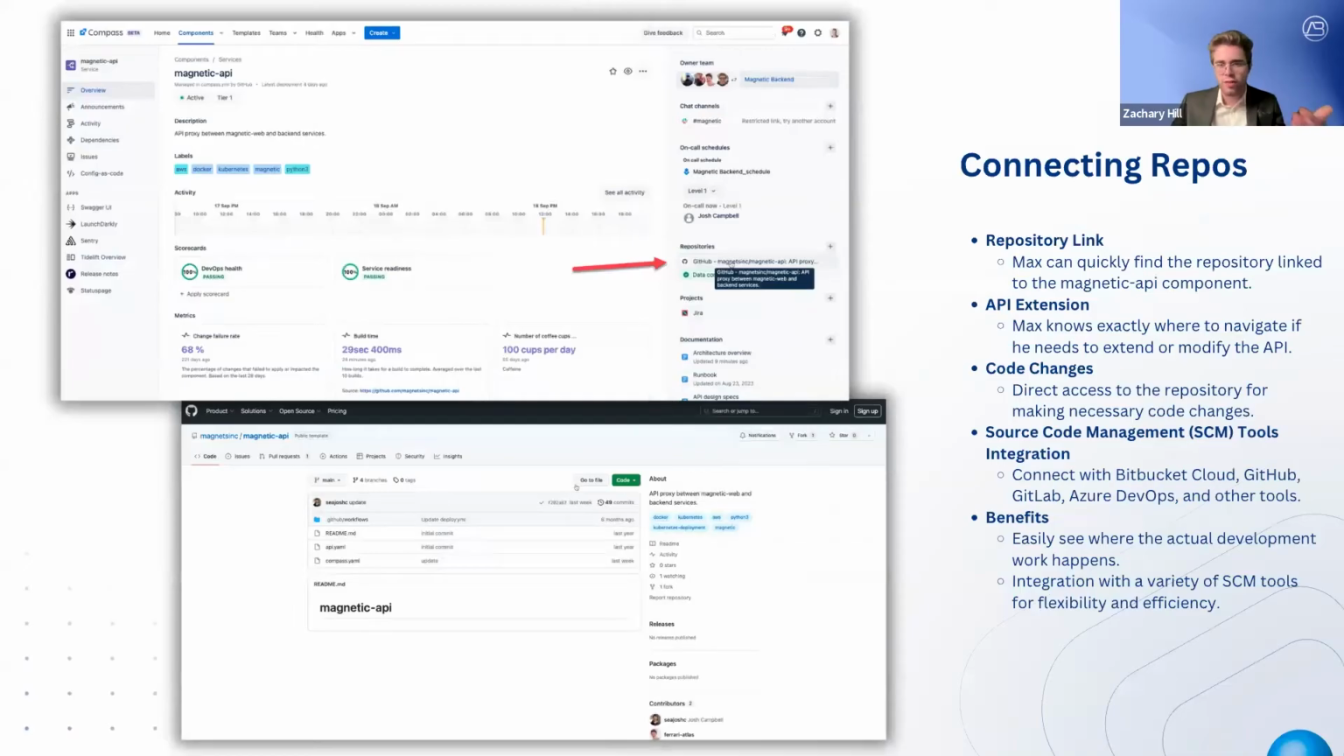For Max, one of the most important things is knowing where to navigate when he needs to extend or modify this API. And of course, all this work happens in a repository. Now, in Compass, the corresponding repository is linked directly within the component. Max can now see where the coding work is actually done, and from here, he can make code changes based on the information provided in the catalog.